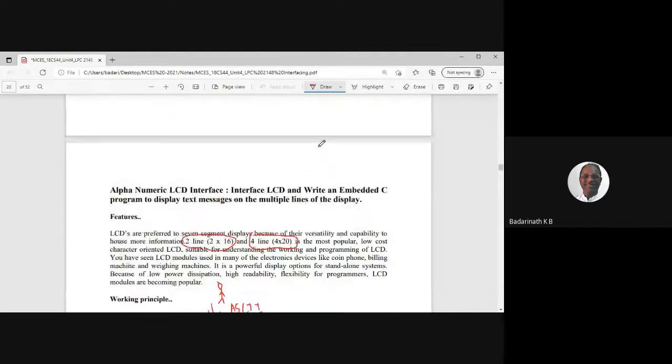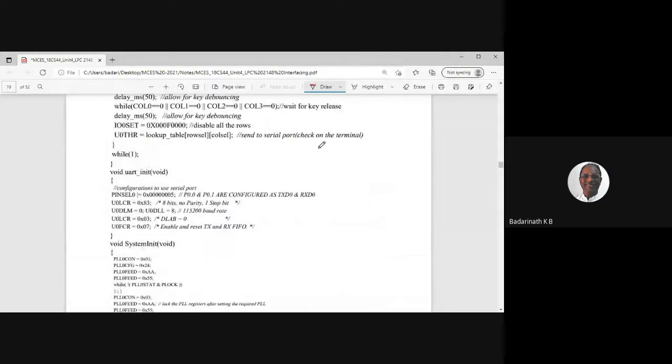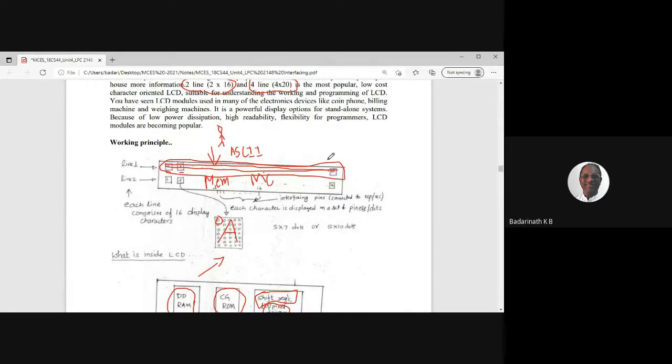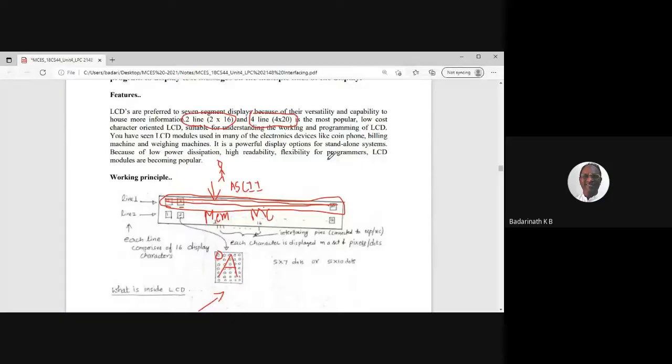So today we will be discussing how LCDs are used in embedded systems. LCDs are very commonly available in two types. LCDs are available as a two-line LCD, 2x16, 2x20.